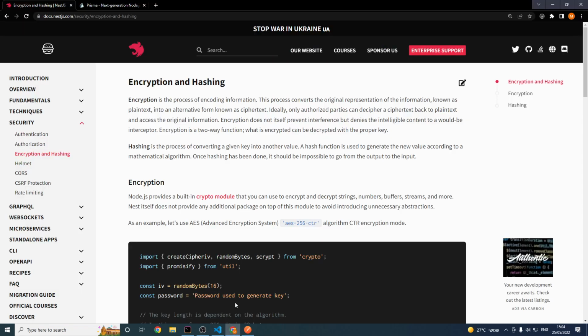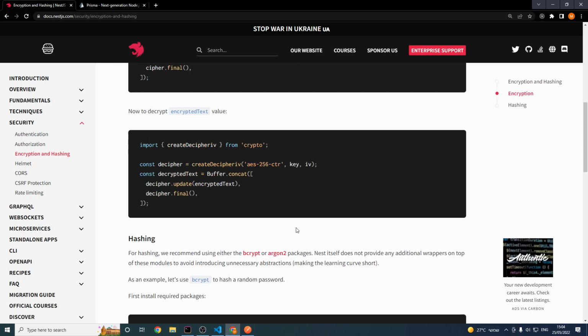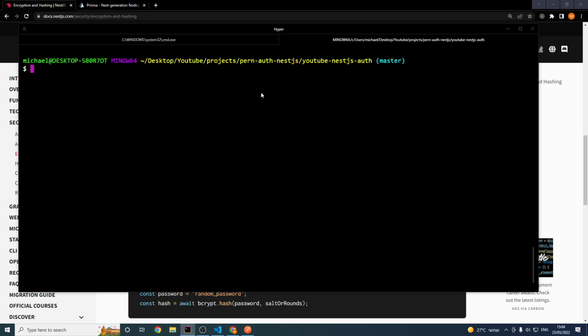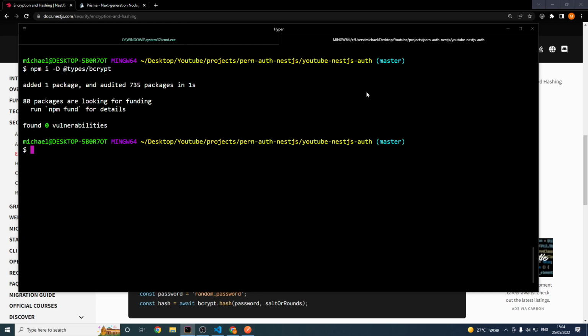So for hashing the password, let's go real quick to the NestJS docs, to the encryption and hashing section. And we can go down here, and here they have an explanation of how to use bcrypt. So first we need to install bcrypt and install the bcrypt types. So let's install the bcrypt types first as a dev dependency. So inside our terminal, let's install this first, and now we can npm i bcrypt also.